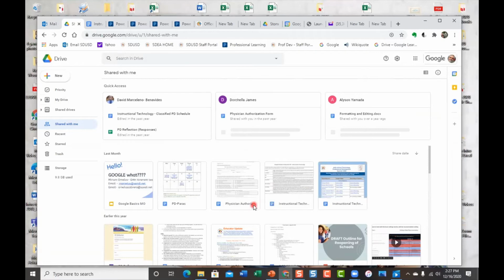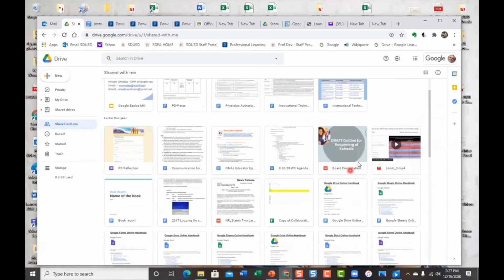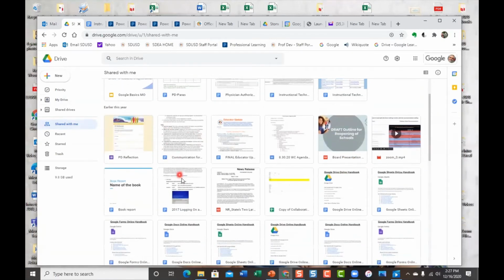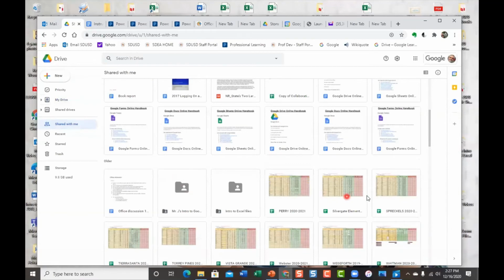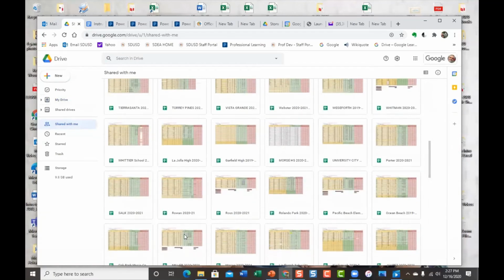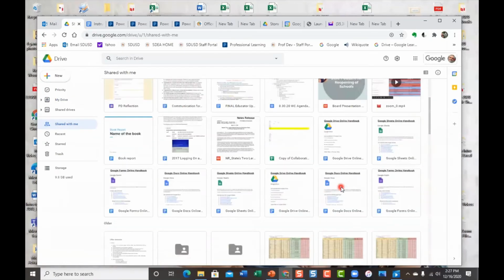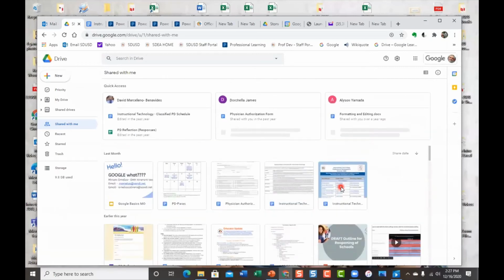Actually, I believe this is... no, I thought that was much older, but apparently that was last month. But all of these things were shared with me earlier this year, and then older than that, other things that have been shared with me. These are things that someone else made that they simply shared and I have access to.